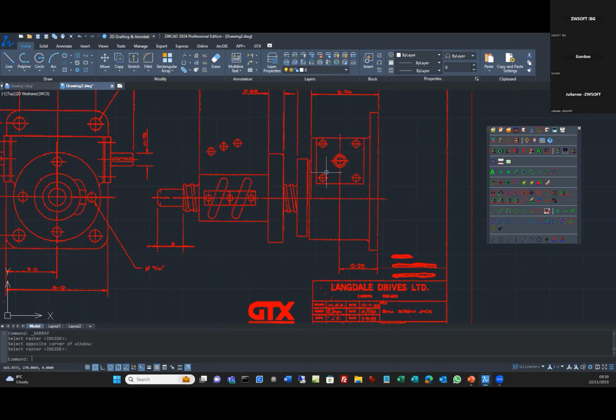So there's lots of things that we can do within the software. We can mirror objects, we can move objects. So there's lots of editing commands that you can do within the drawing.